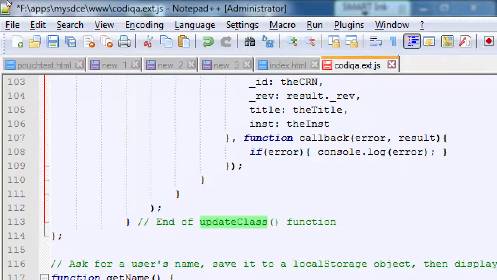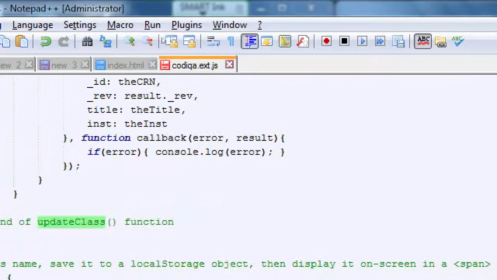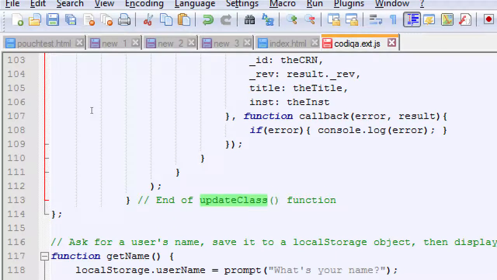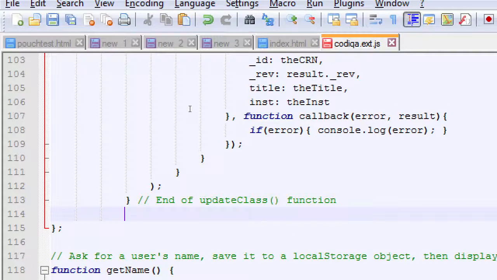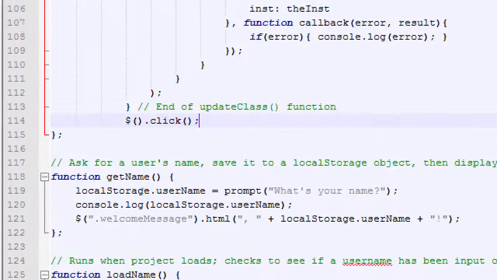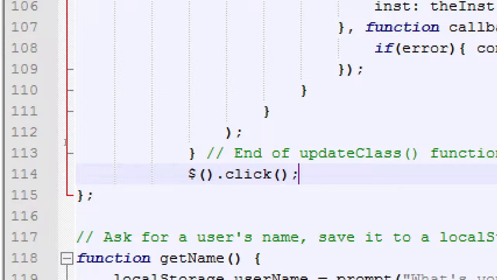So on my line 113, oh, it seemed to match up. That's funny. On my line 113 of the Cordova file, after the end of the update class function, still inside of the function of onDeviceReady, make sure you're still inside. Press enter. And now we'll use some jQuery to trigger those clicks to run these functions. So our syntax will be dollar, open close parentheses, dot click, open close parentheses, semicolon. This is our syntax now. Instead of attaching onClick to the actual visual elements in the HTML file, we do it this way via jQuery Mobile.